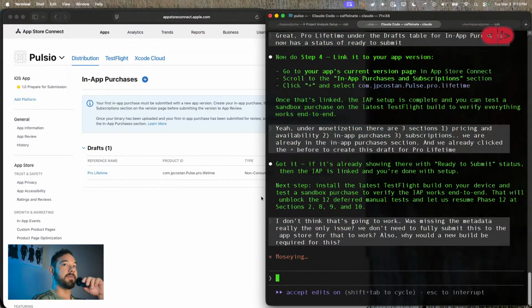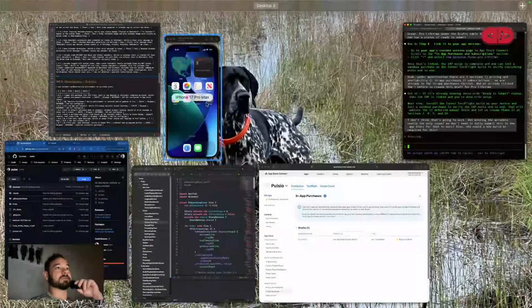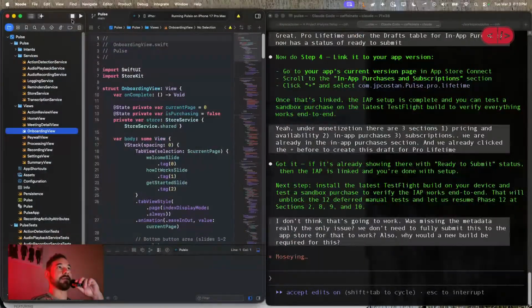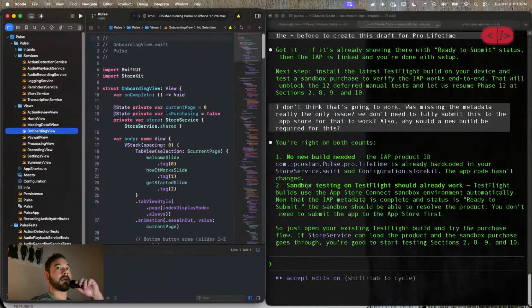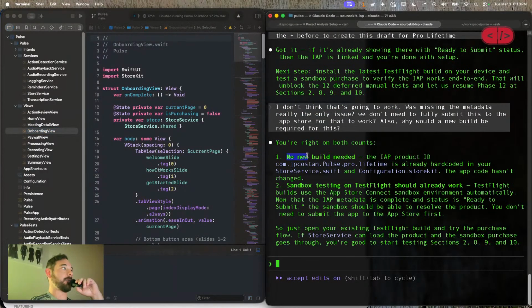And I also don't understand why a new build would be required for that, but okay, that's fine. I guess we can just... I don't think that's going to work. Yeah, you're right. I am right. That's right. No new build needed.